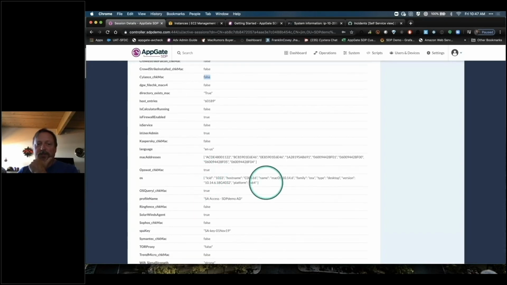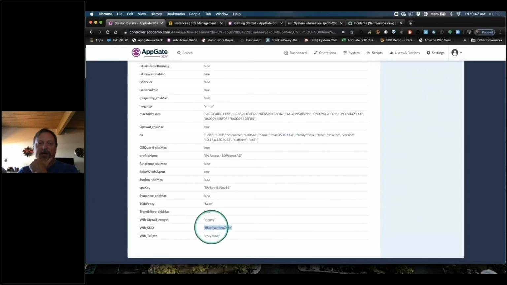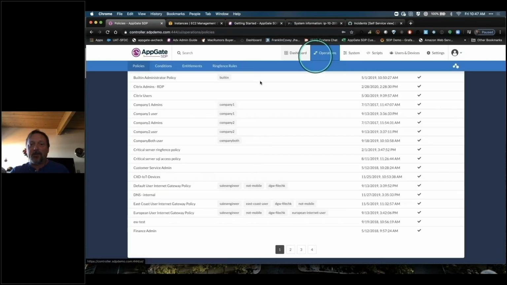Running Mac OS 10.14.6. I can even see the name of my Wi-Fi and the strength of my signal and the transmit rate of that Wi-Fi. Yeah, I need to check into why it's very slow. That's not appropriate. So anyway, all of those can be used. They're stored in variables. So let's go take a look at what it looks like to actually build a policy.